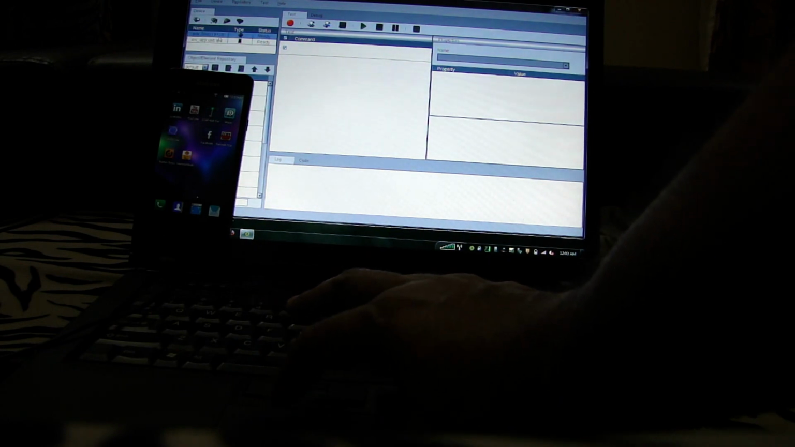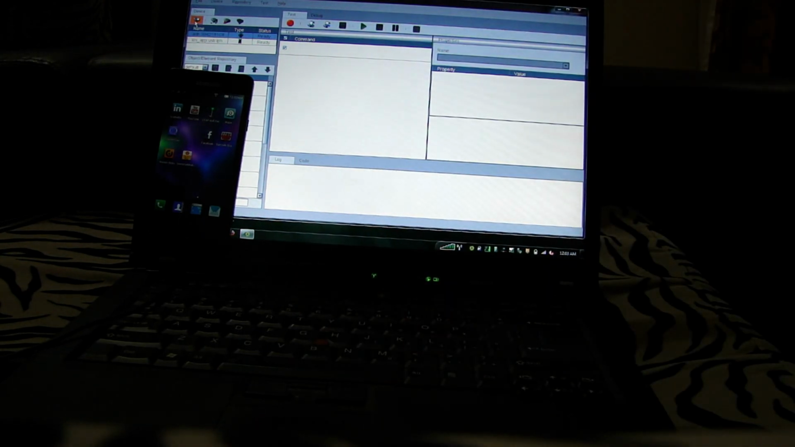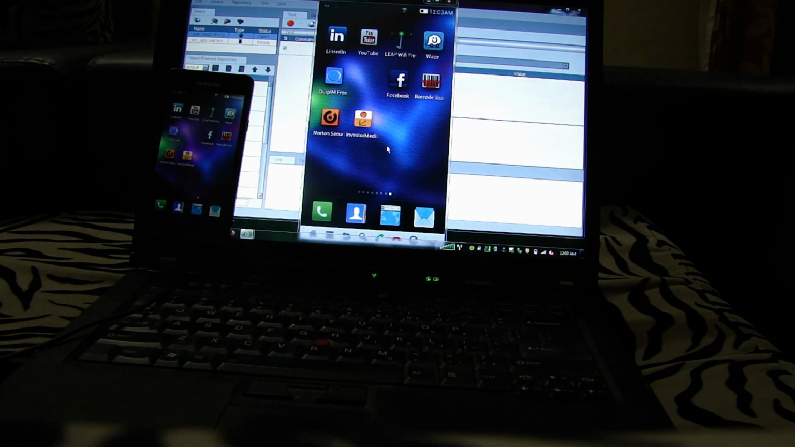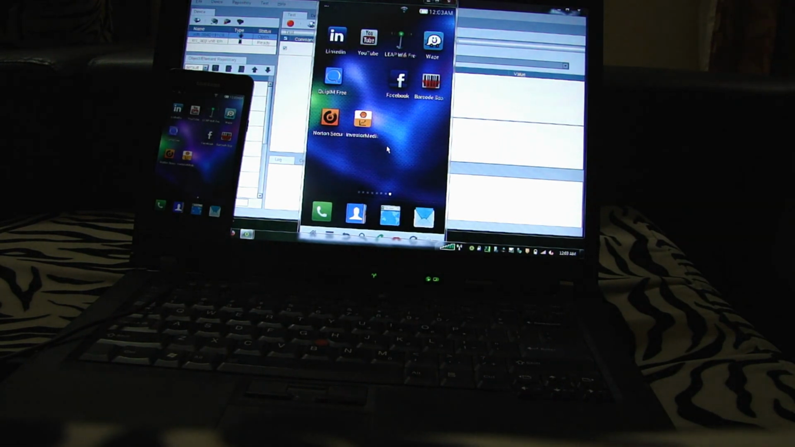Select the device on which you want to test. Of course, this is my device. And click here, open device. You will see an exact replica of my handset screen displayed on your system.